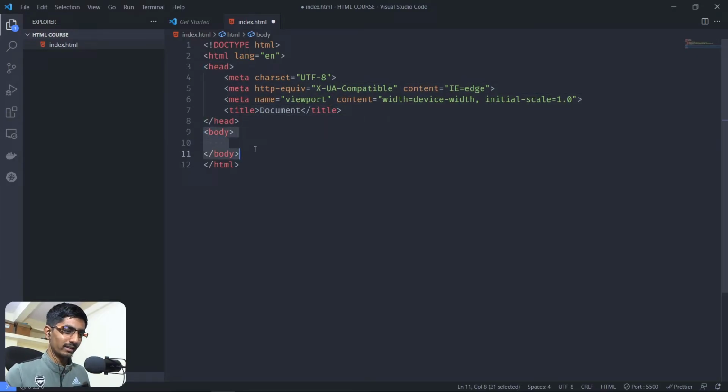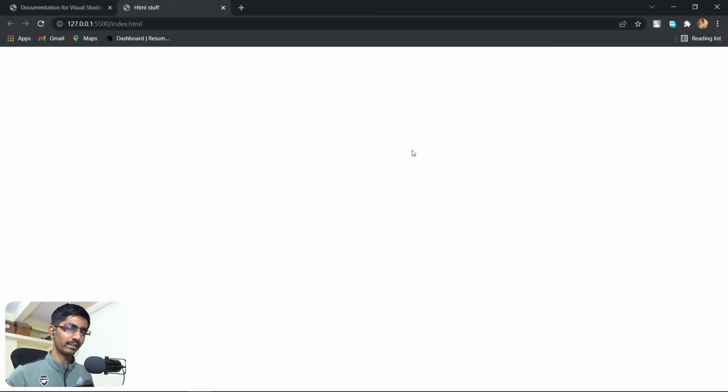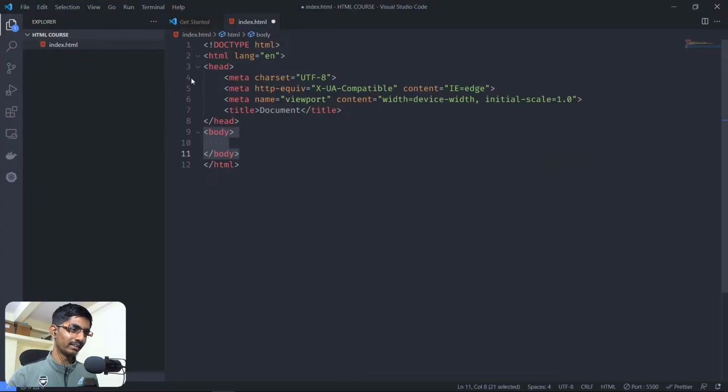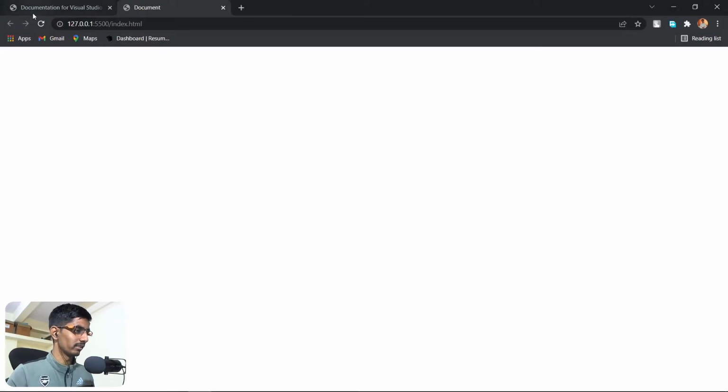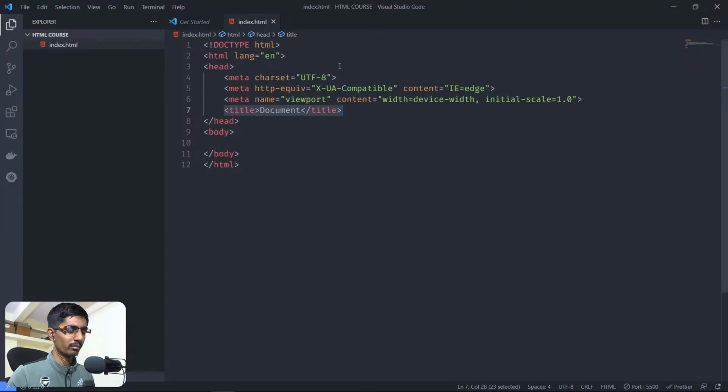Now the body is the white block, which is called the body. Okay, and the head, where we know that we added the title, and the title is what? Document. Okay, save it, refresh it, and you can see the document is here. Okay, now it's also fine, but what is this meta and all these things, right?